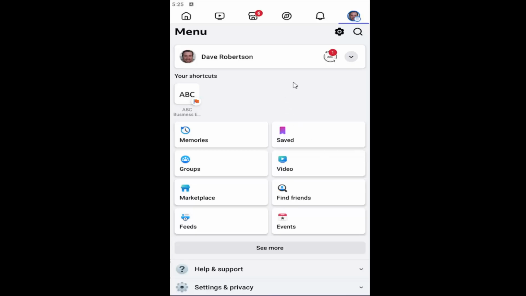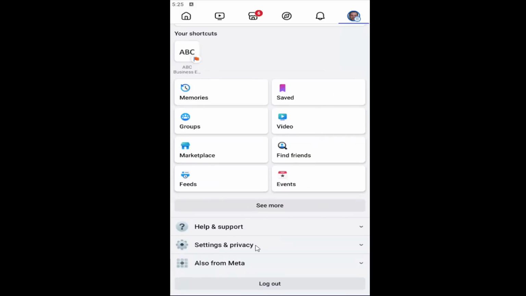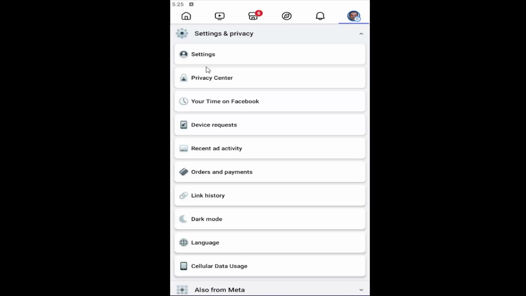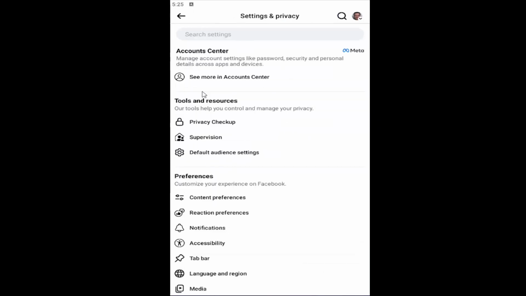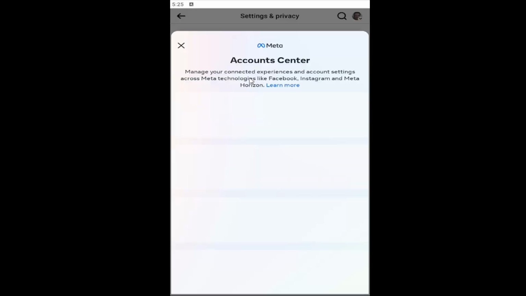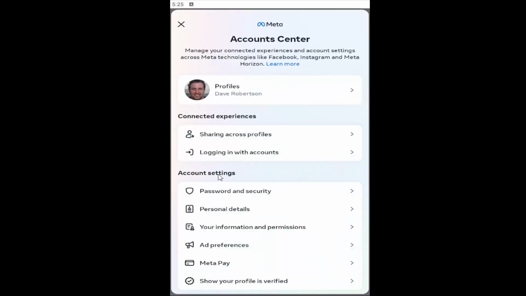So all you have to do is open up the Facebook app and select your profile icon in the top right. Then you want to scroll down and select the Settings and Privacy button on this page. And then under Settings and Privacy, select the Settings button. And then you want to go underneath where it says Account Center at the top and select See More in Accounts Center. Select under Account Settings where it says Password and Security.